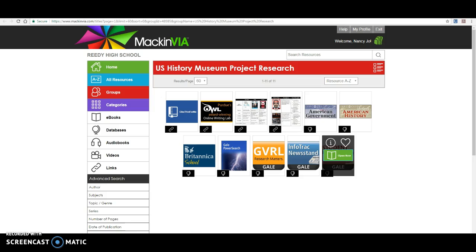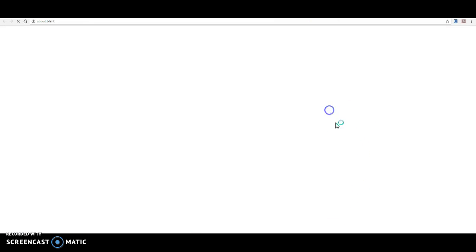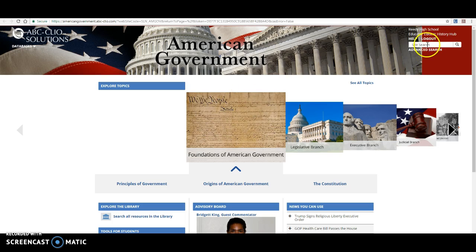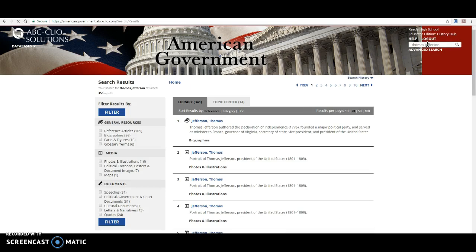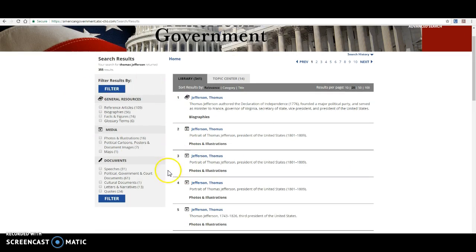All right. Of course, we have ABC-CLIO, and these are fantastic databases. I'm only going to do one of them because they work pretty much the same way. I'm going to put in here my person. And you'll notice over here, what you should know is that everything from this database has been curated by ABC-CLIO, okay?